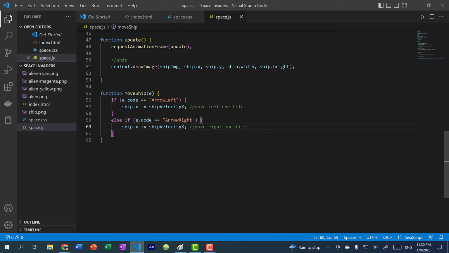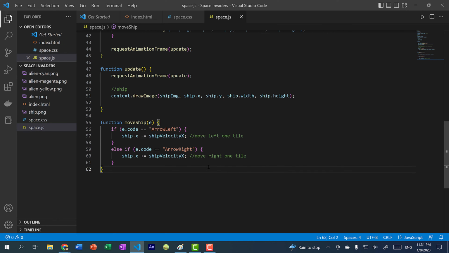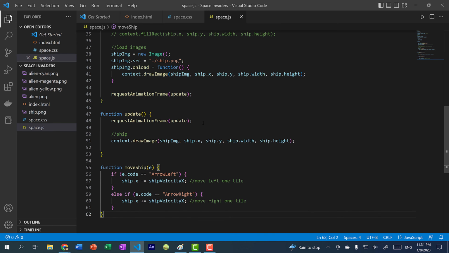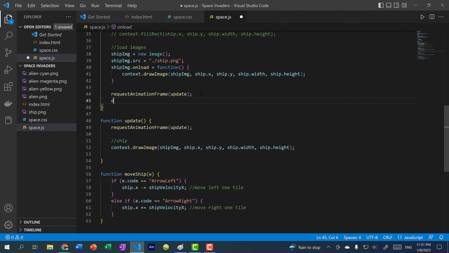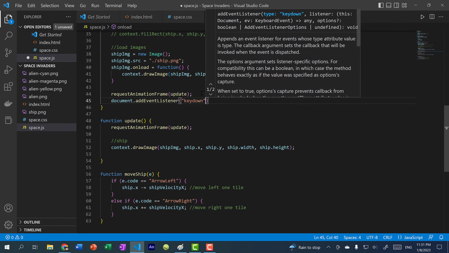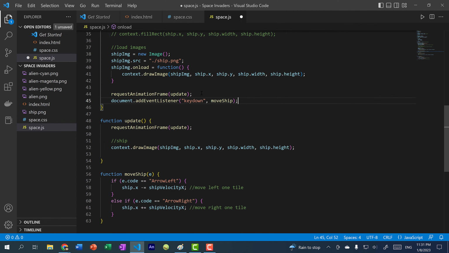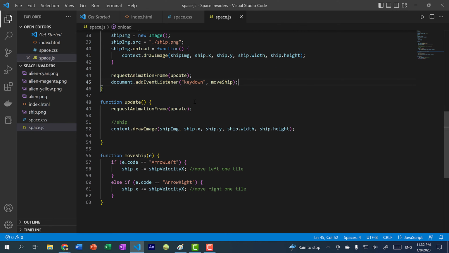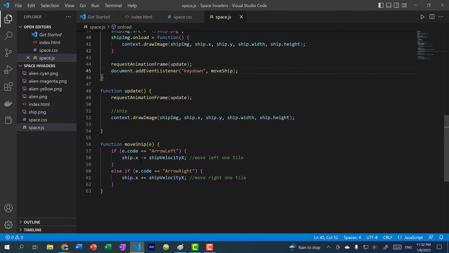All right, now that we have our function, we need to add an event listener. So right under here, I'm going to do document.addEventListener. It's going to listen for a keydown and call moveShip. So basically, keydown is whenever a user presses the key down. Every time the user presses a key on the page, it's going to call moveShip, and inside moveShip, we're going to check to see which key was pressed. If it's arrow left, we're going to move the ship to the left, and if it's arrow right, we're going to move the ship to the right.